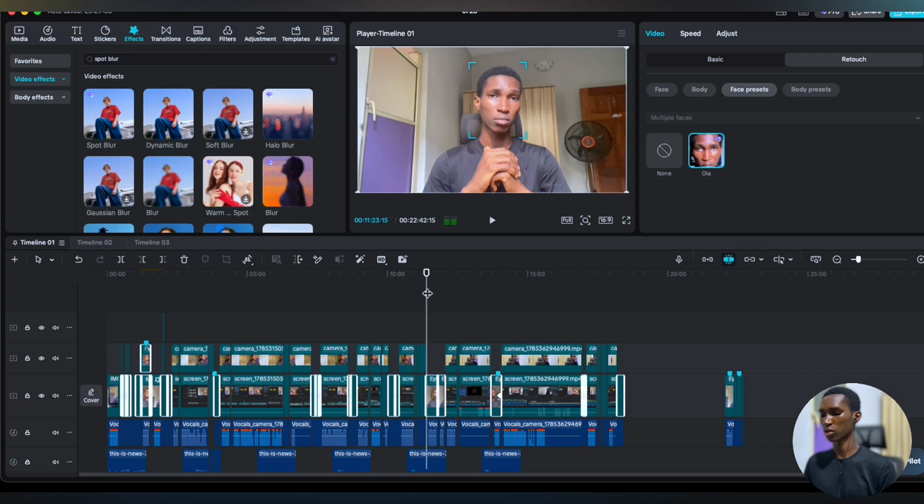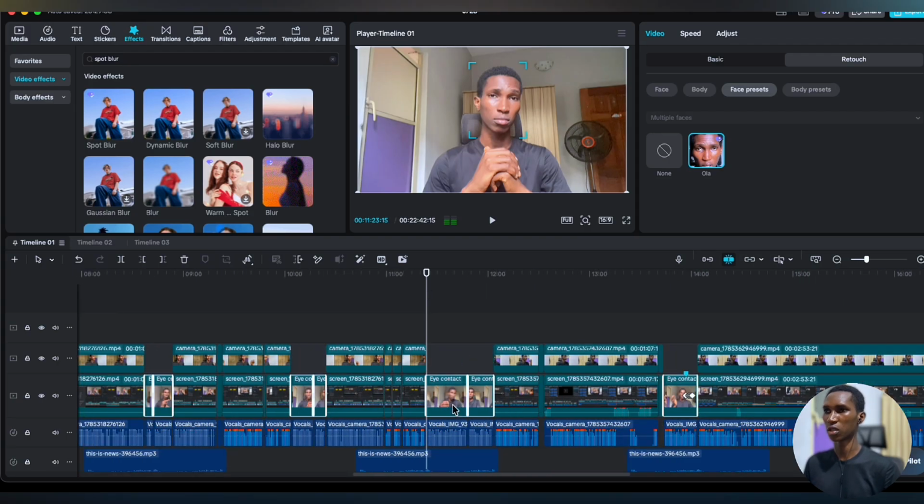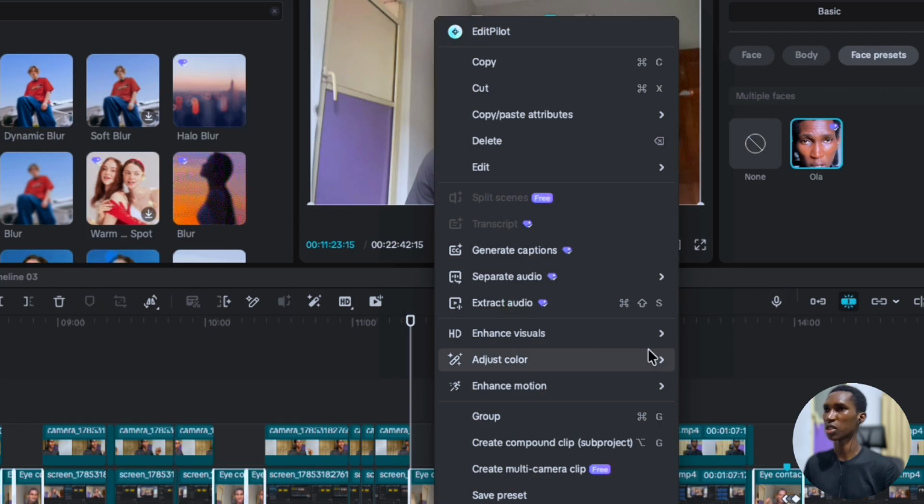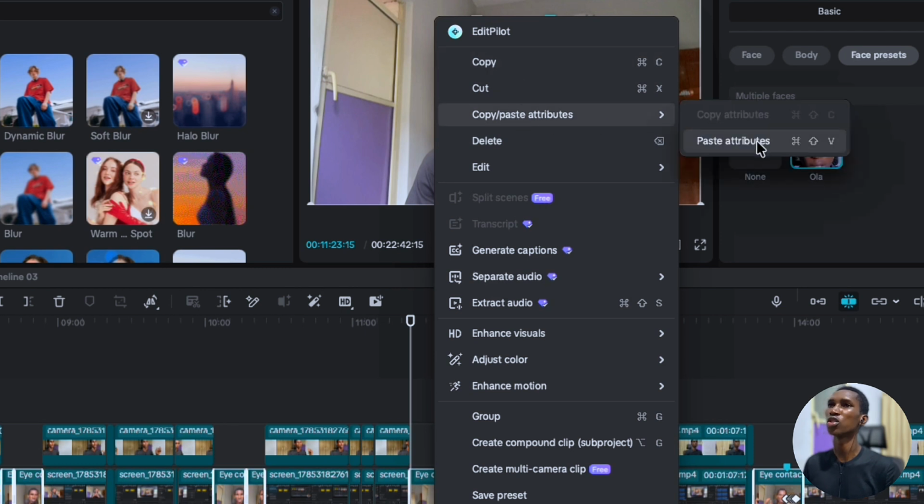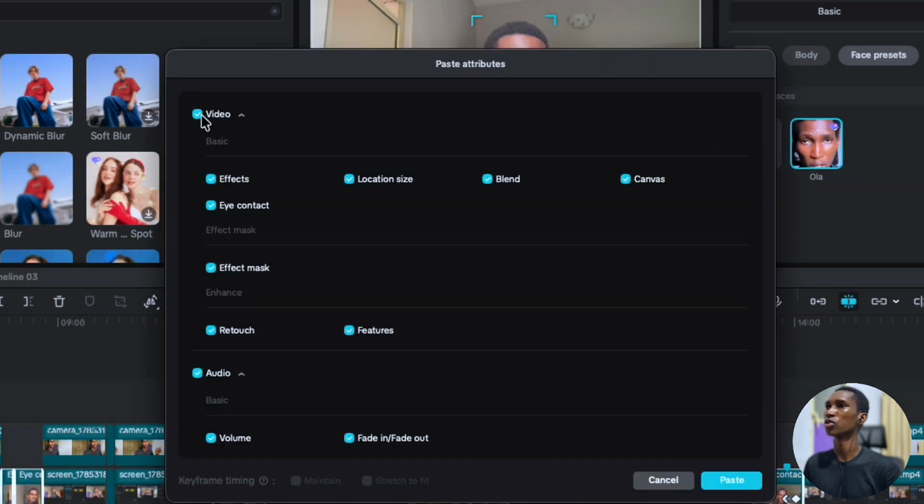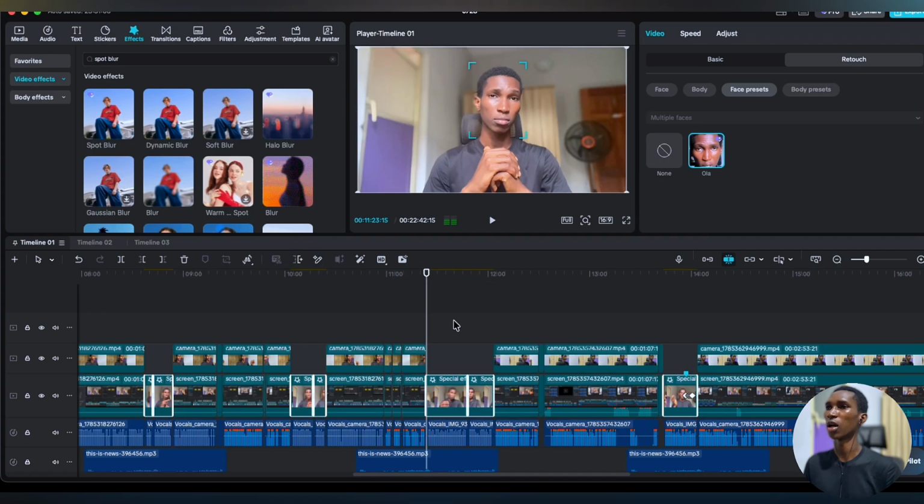And now I just press Command-Shift-V, or just right click and select Paste Attributes. Where's the Paste Attributes option? Here, you can see Paste Attributes. And I just uncheck everything. And yeah, Effect, Mask, Paste. And now here, I have the blur effect.